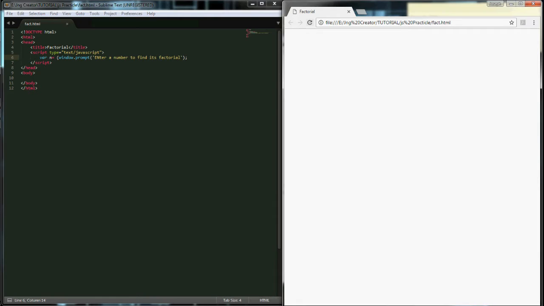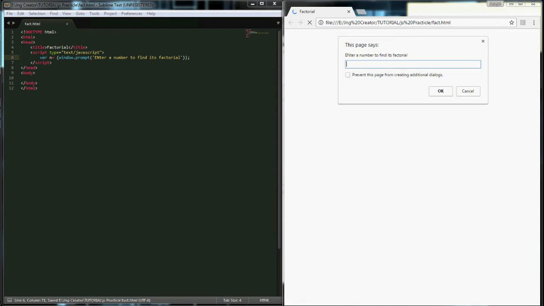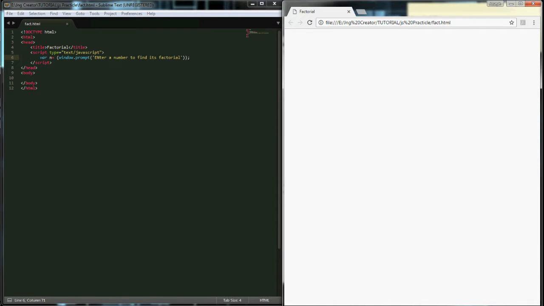But you cannot see it yet. We just wrote variable n equals window.prompt, and I'm supposed to close the bracket here. When I save it and come here, I will see my window coming, and if I write anything and press OK, automatically this value is going into the variable n.